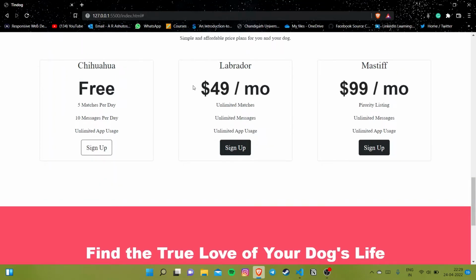If you choose the $49 per month plan, it will give you unlimited matches, unlimited messages, and unlimited app use. If you choose the highest plan, which is $99 a month, you get priority listing, which means you get on the top of the priority list of our website. And you get access to unlimited messages and unlimited app use.